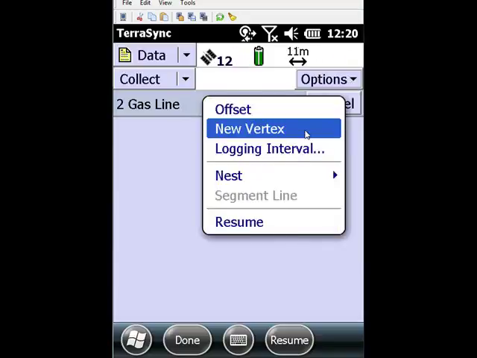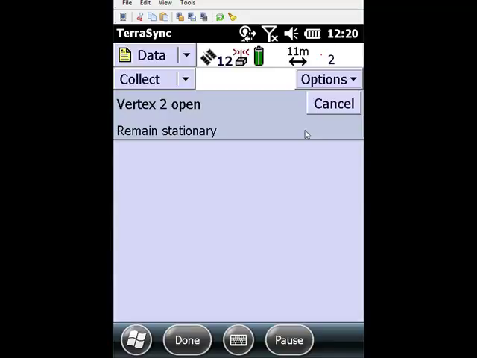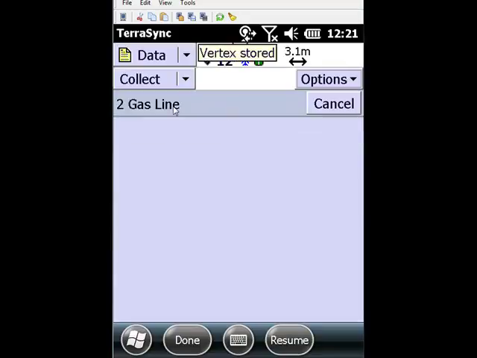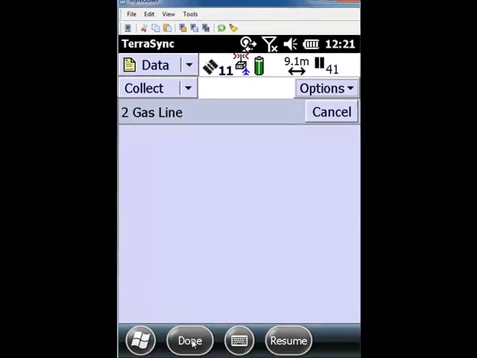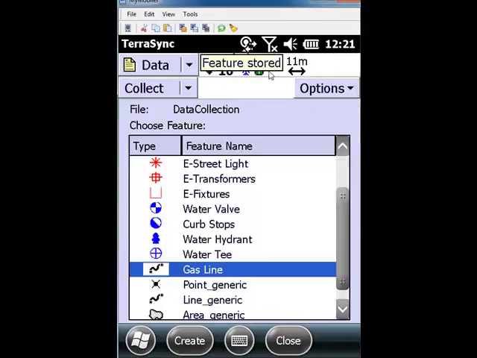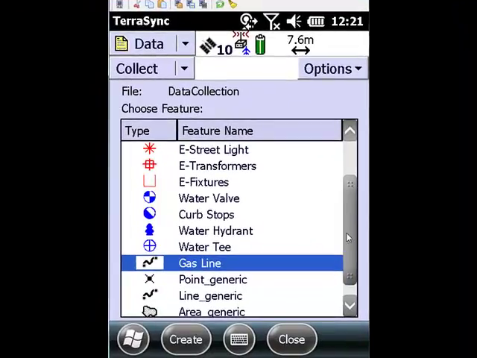Options, new vertex. And once I'm done collecting this vertex here, it'll say vertex stored and it will snap a dead straight line between those last two vertices that I collected. So that's just a way of making nice straight line or area features. That feature is available whether you're doing lines or areas. I'll hit done, and my line feature has been stored. So feature stored up here. That's what I want to look for every time.